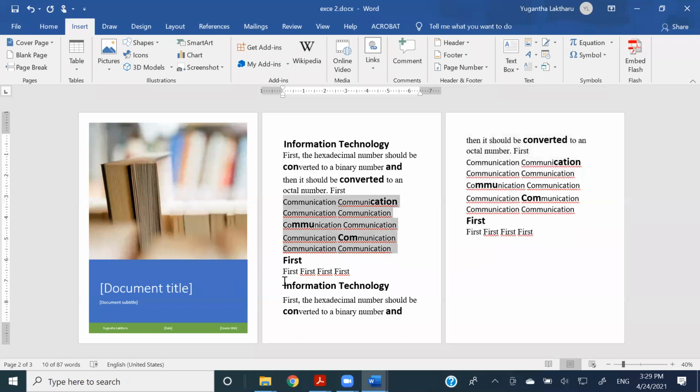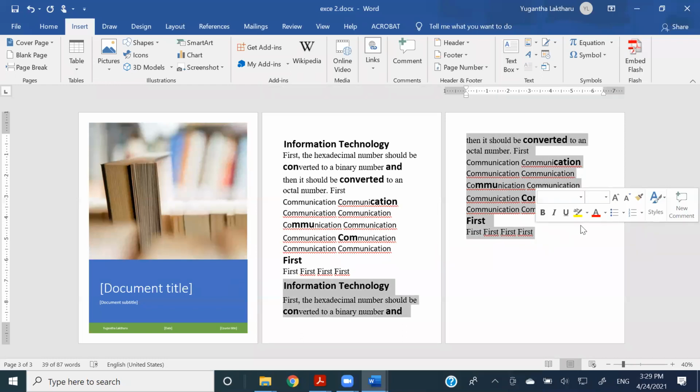I'll make this part red so you can see the difference.